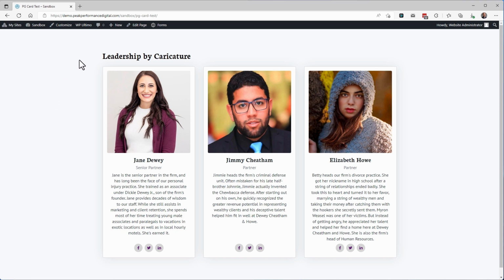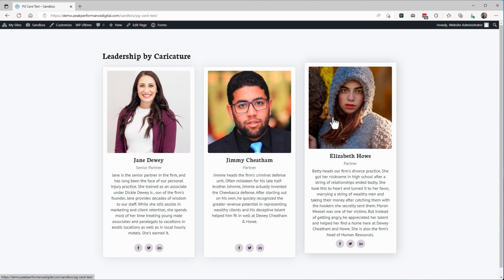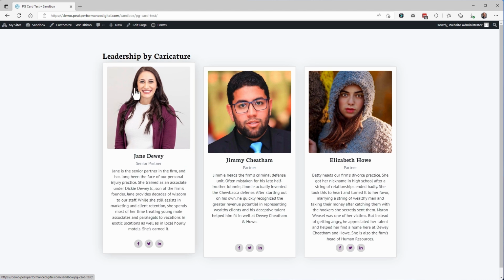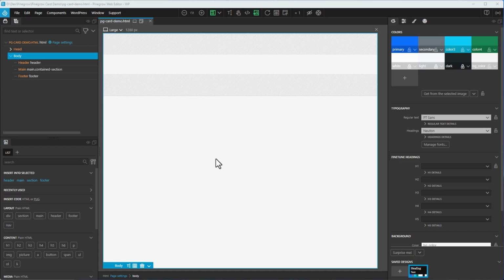Looking at what we're going to build, we've got a section that's going to hold this whole thing. Inside of that section, we have our heading, and then we have a container that's going to be a grid container for each one of these grid items. Inside of each one of these grid items, we have a headshot image, a content section, and a footer section. So that's what we're going to build today.